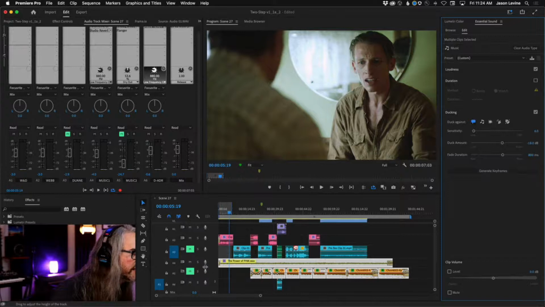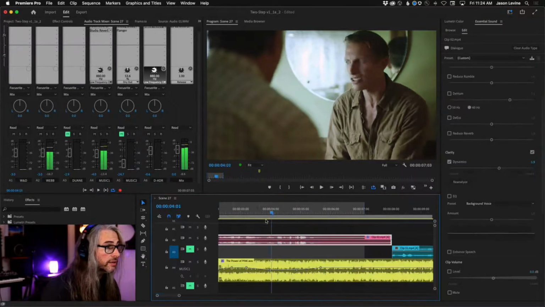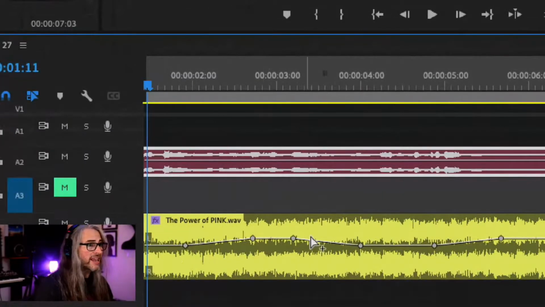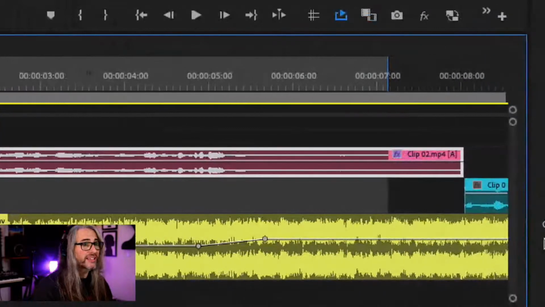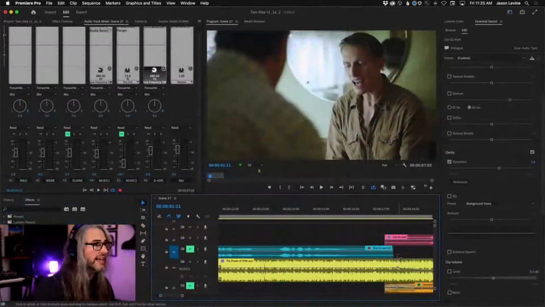All right, it's doing its thing. And if you look, you can see that it has automatically created a fade curve for you against dialogue. Now, this is, again, another example.